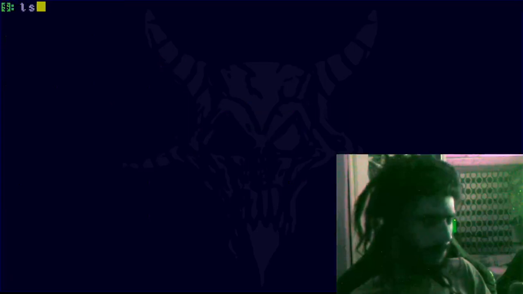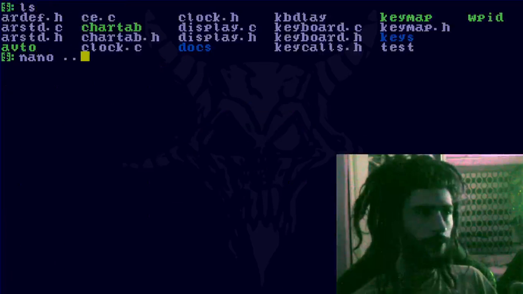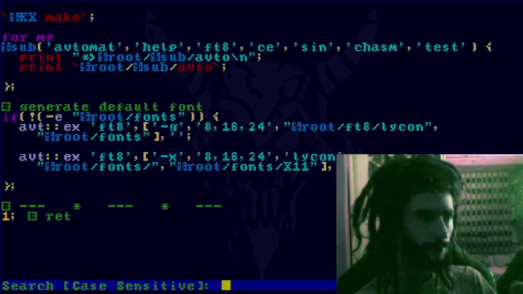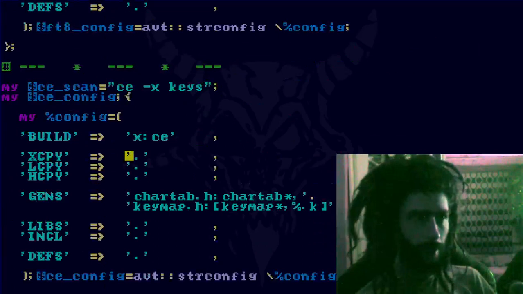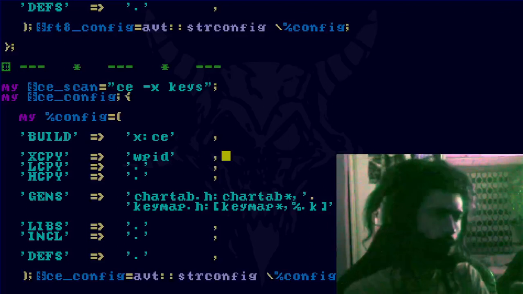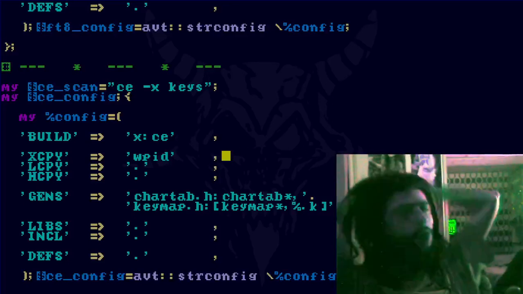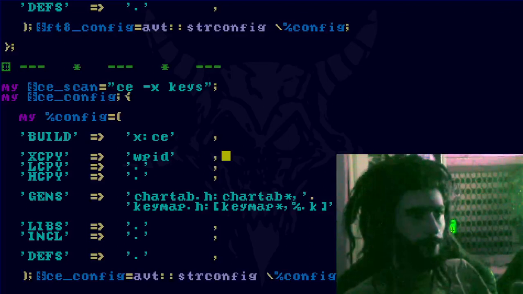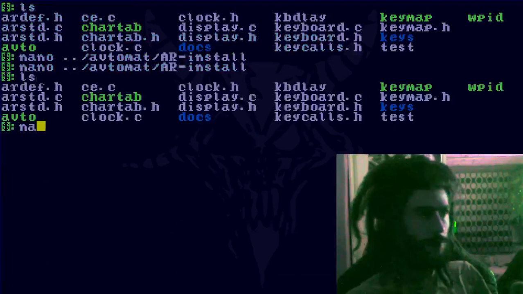Okay, so there's a couple things I have to do. First off, I need to look at my config. And I'm gonna add our executable to be copied over to the bin folder. Oh, there's another change I have to make real quick. Did I save that? Yes. Okay. There's another change I need to make real quick.